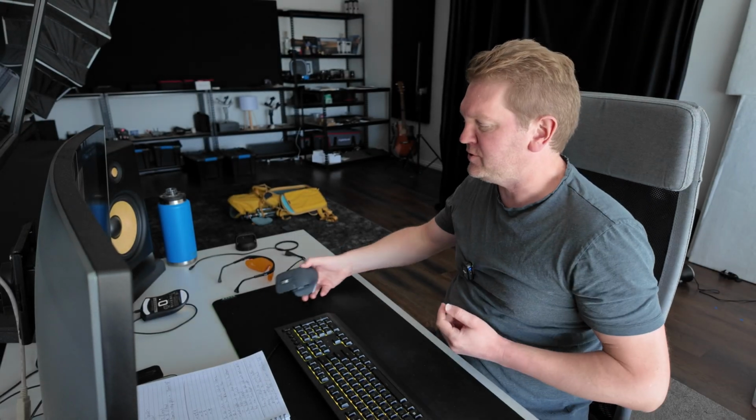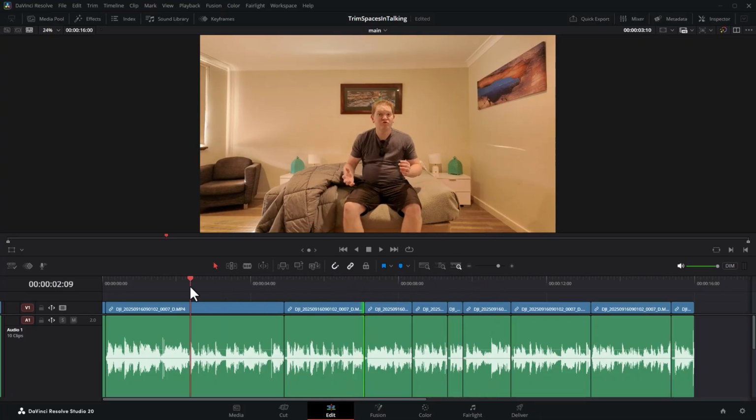Here's how to give your mouse button and your finger a break in DaVinci Resolve. In the timeline, you'll find yourself dragging this playhead around with the left mouse button held down or clicking the left mouse button to move it around.